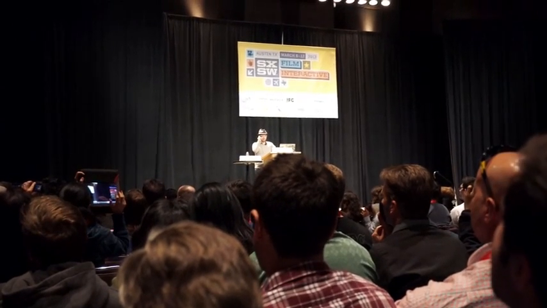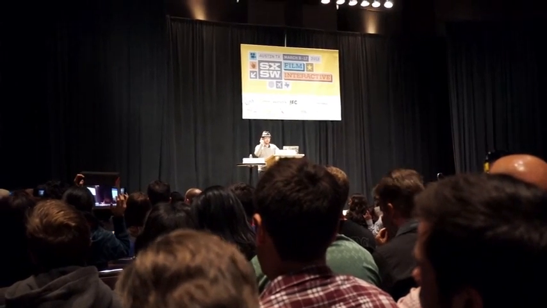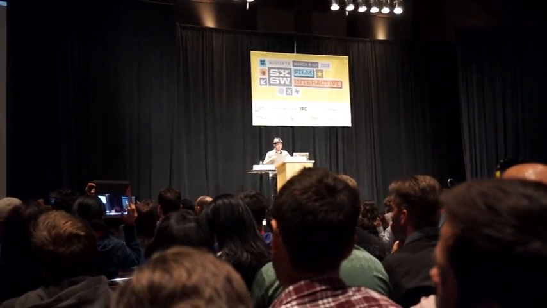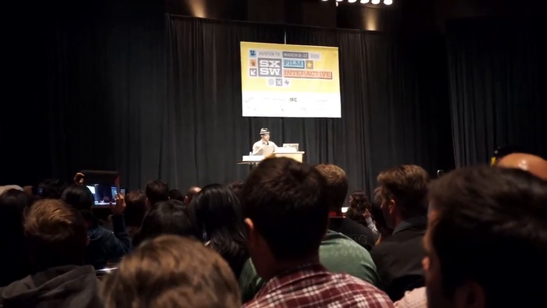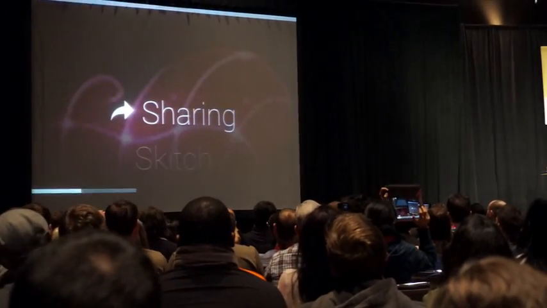So I'm going to swipe over to the picture I took of y'all. And I'm going to tap. I get my card options there. I'm going to tap on Share. And I'm going to swipe to Skitch. I'm going to tap on Skitch.